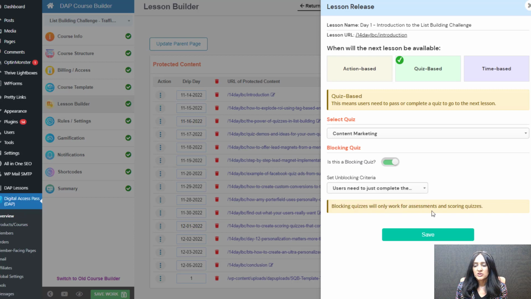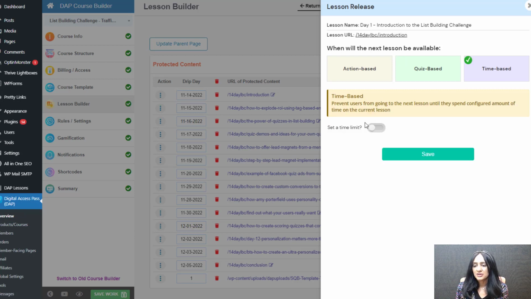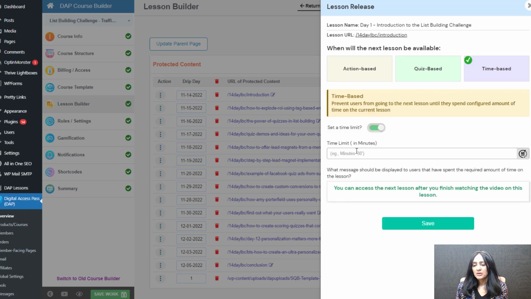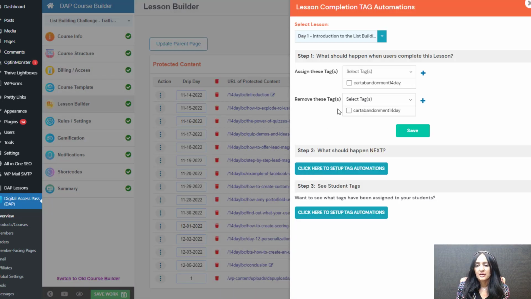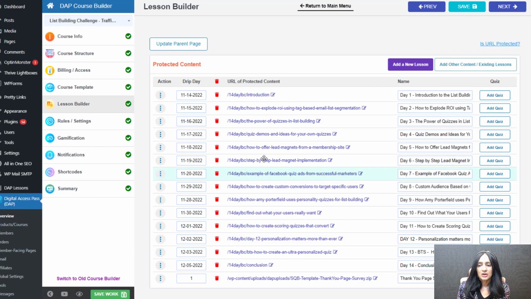And you can say users just need to complete the quiz. Time-based, another awesome feature. You can say users have to spend 5 minutes on this lesson. They cannot move on to the next lesson. They cannot click on the mark as complete to go to the next lesson unless they have spent the 5 minutes on this lesson. And you can also assign tags. And you can say when users complete this lesson, they get this tag. Right, so this is how this works.